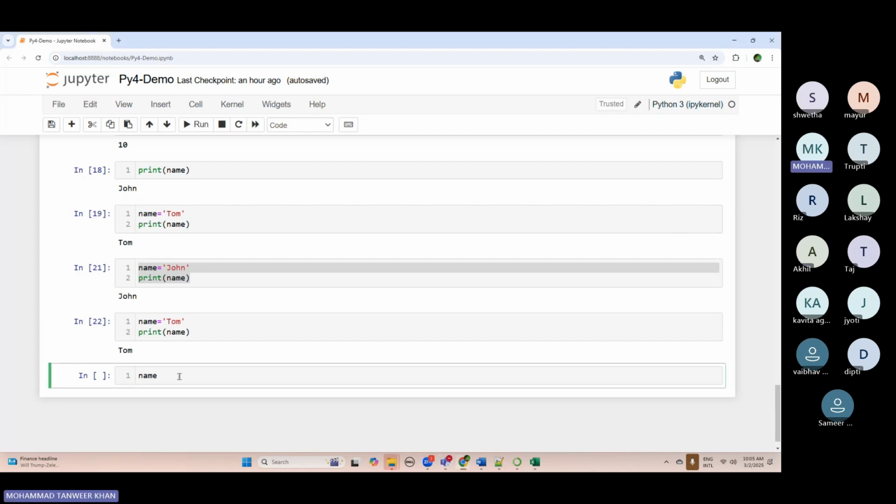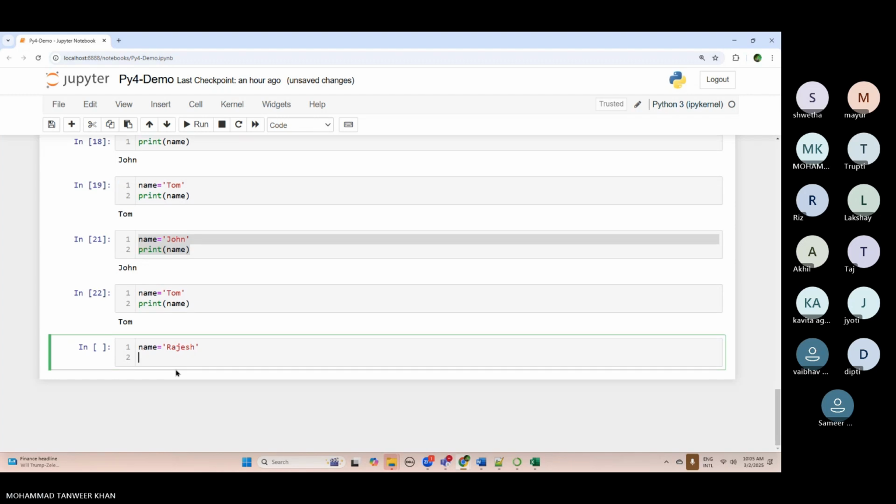Yes. Now suppose I'm writing here name equals Rajesh. And I'm writing here age equals 50. So in a single cell now, how many variables have I defined? 2 variables. Okay. So it is allowed to define any number of variables.